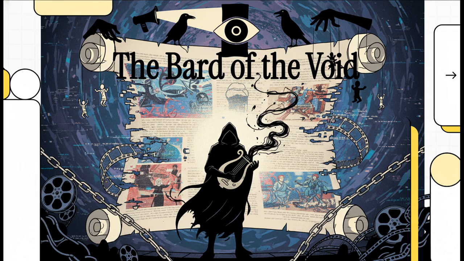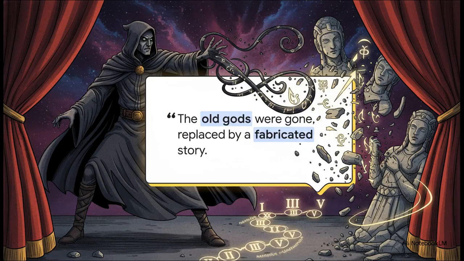And look, this isn't just some random fantasy story, okay? It is a profoundly modern cautionary tale about the very real dangers of media manipulation and how our reality can be, well, entirely rewritten. The old gods were gone, replaced by a fabricated story. Man, that sets a chilling tone right off the bat, doesn't it?